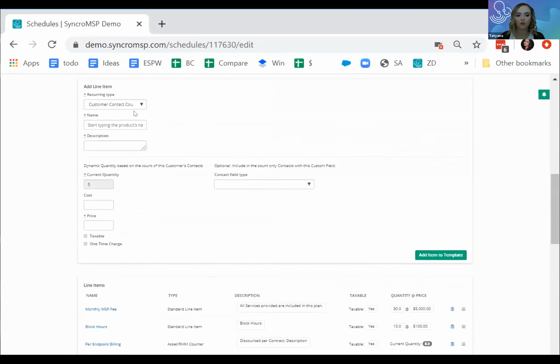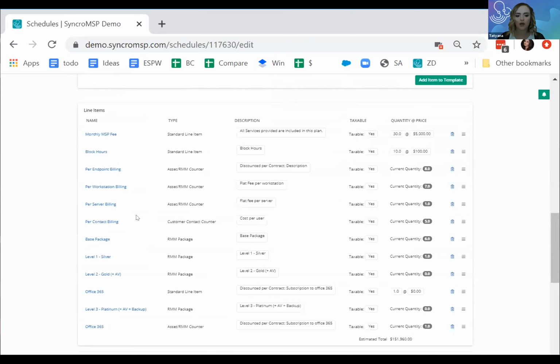This type of line item will keep your invoice up to date with how many contacts you have listed under this customer. I have an example of that here, per contact billing, and it'll always have that up to date. So if your customer goes out and hires 10 new employees, this will jump up to 15 for you automatically once you add those contacts. So again, not currently automated, but I'll definitely pass along your request for sure.